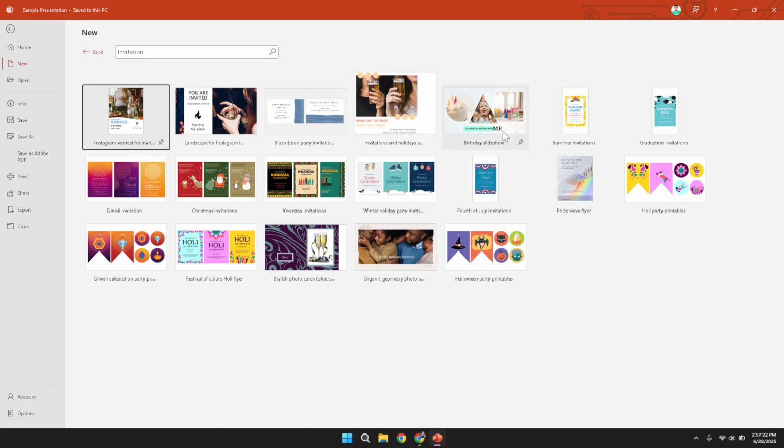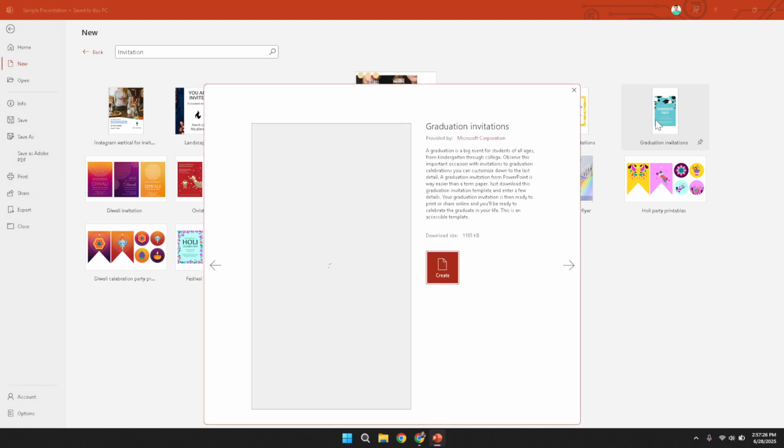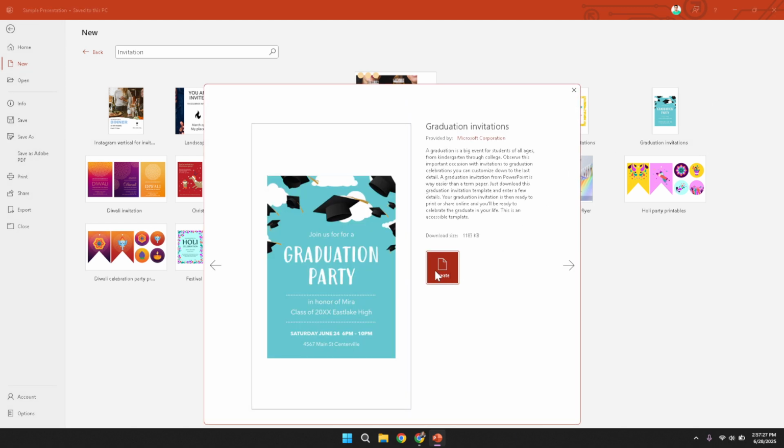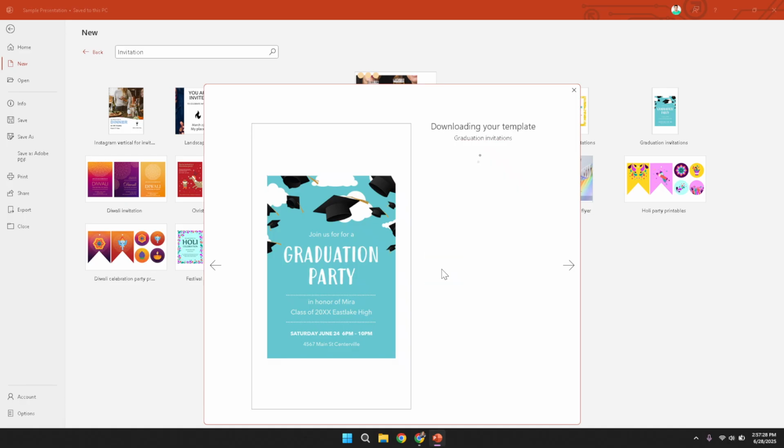The available invitation templates provide a solid foundation, complete with stylistic elements that you will soon enhance with your personal details. Once you have found an invitation template that catches your eye, begin the editing process by clicking on it to open your chosen design.